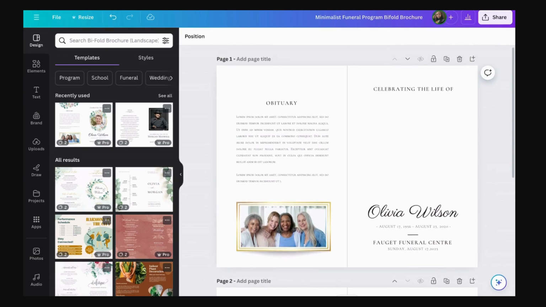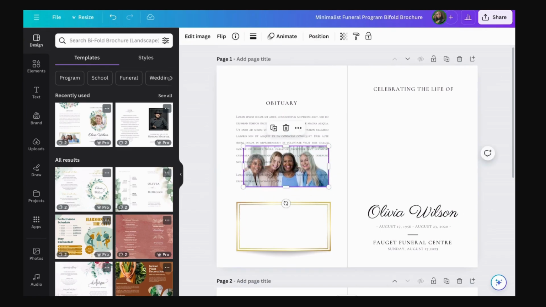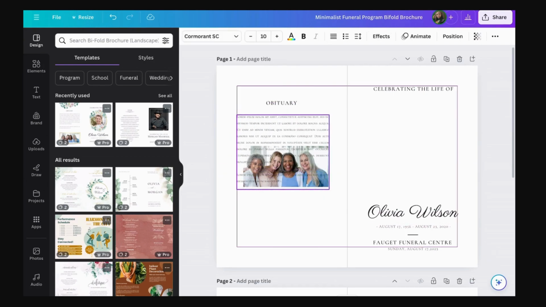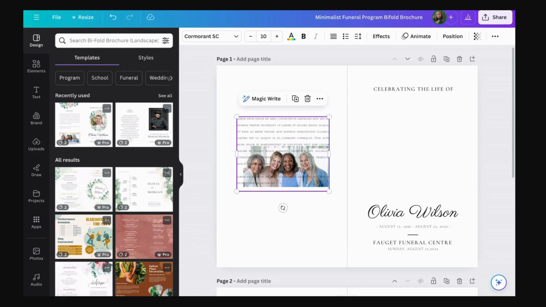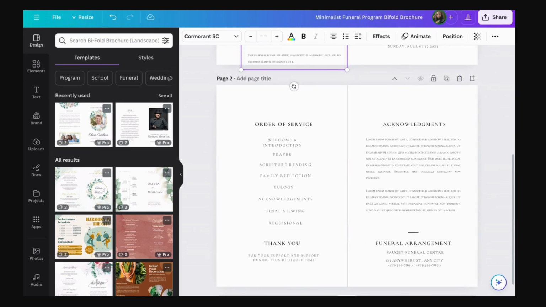Normally, on the left side, you would have the back of the program. On the right side should be the front. And it should be, for the next page, you should have the obituary and the order of service. That way, when you print it, it'll print correctly. So now I'm simply moving the elements to the right position.